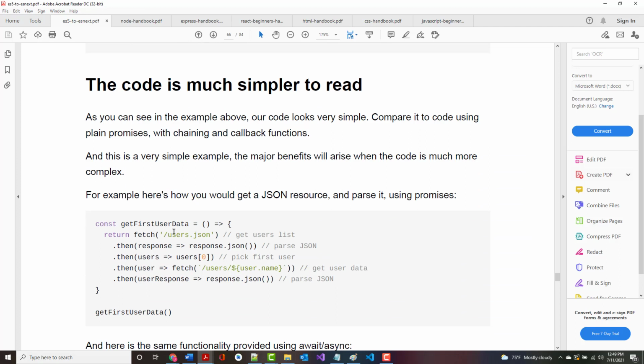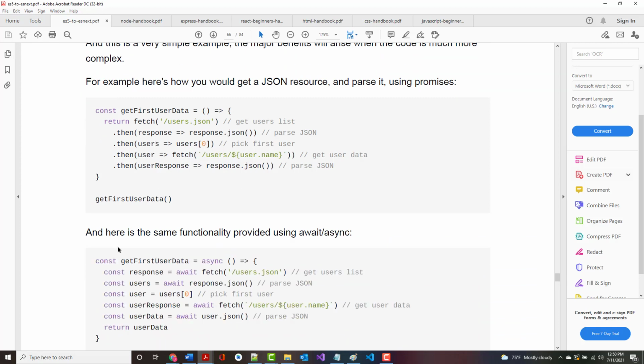Now, again, remember all this stuff is relative. So the author says here, as you can see in this example, the code looks very simple. That's not necessarily true. All right. Compare it to the code using plain promises with chaining and callbacks. It says all this is a very simple example. The major benefits arise when the code is much more complex. So they say you can rewrite this as this.